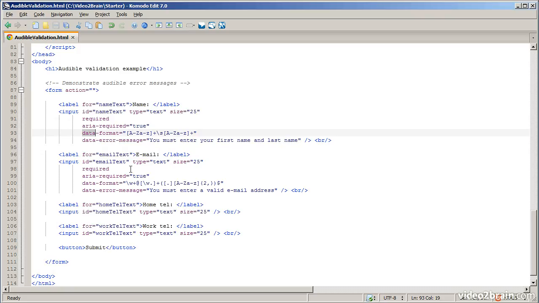So the format attribute specifies a regular expression, and it says for the name you must enter at least one letter A to Z, followed by a space character, followed by at least one letter again, such as Andy space Olsen. So that's the data-format attribute. And then the data-error-message indicates what to display if that is invalid. You must enter your first name and last name. So that's my name text box.